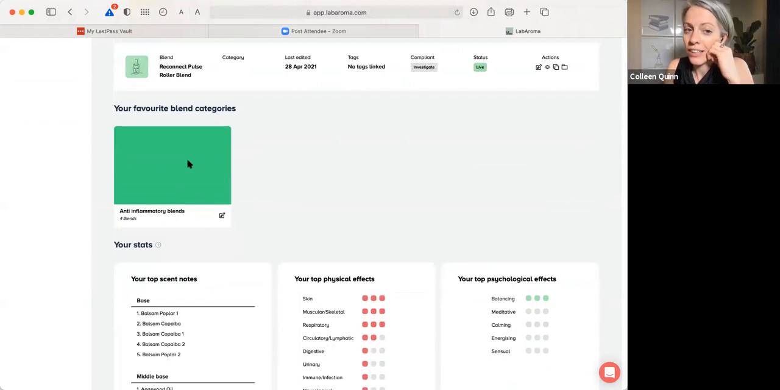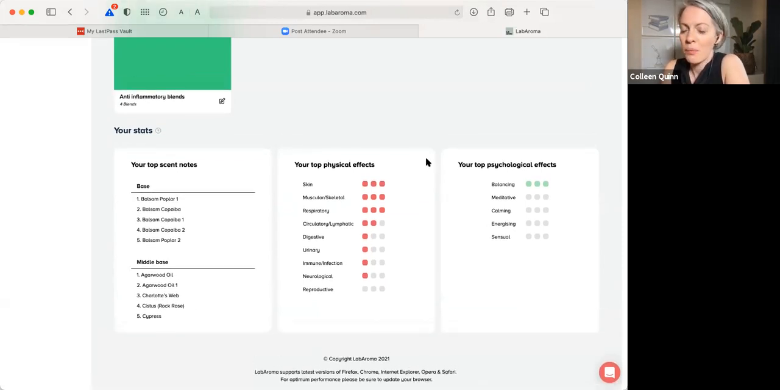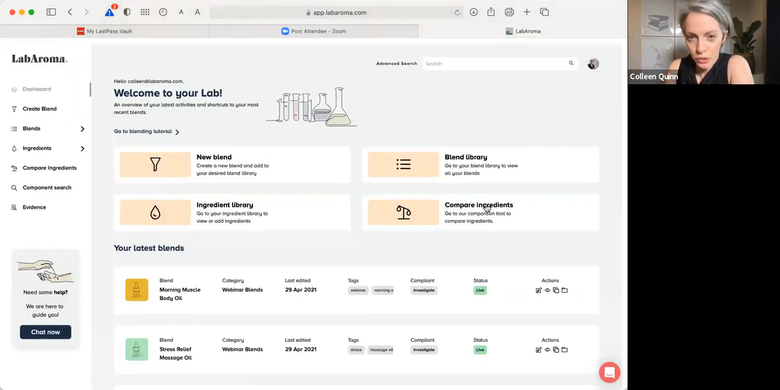Your favorite blend categories are here. I don't have that many yet. This is my demo account, so I suppose I don't have that many on it. And then the essential oils that have the top notes you most familiarly work with, and then the physical effects and psychological effects that you typically blend with. You're probably unaware of these stats until we pull them out for you. So that's your dash. Quite interesting.